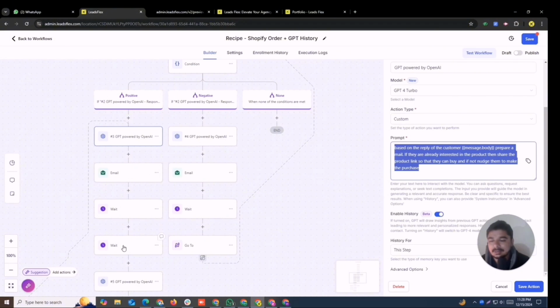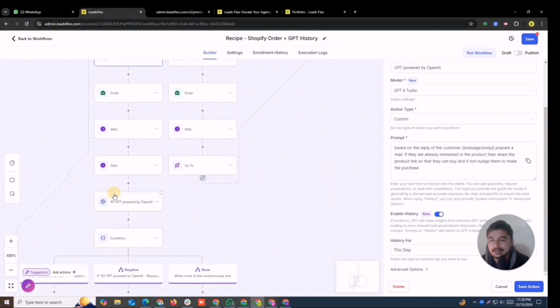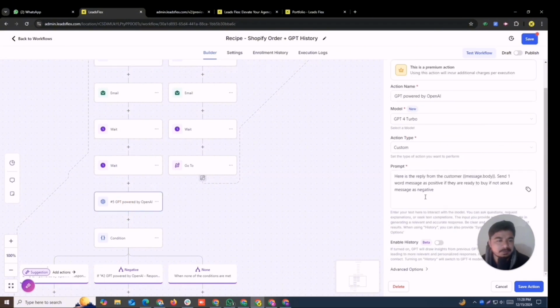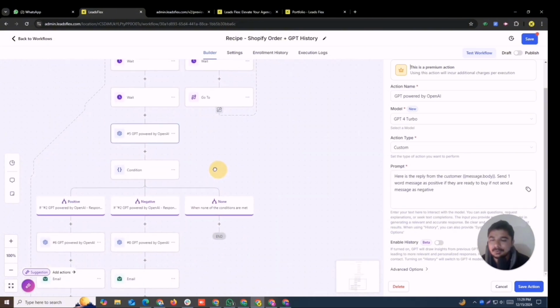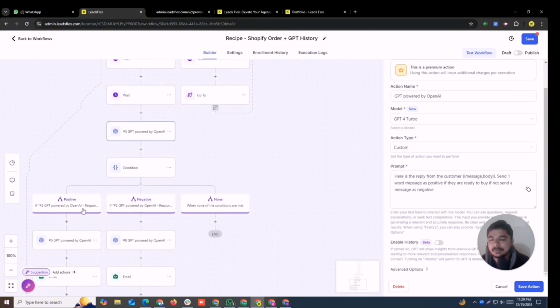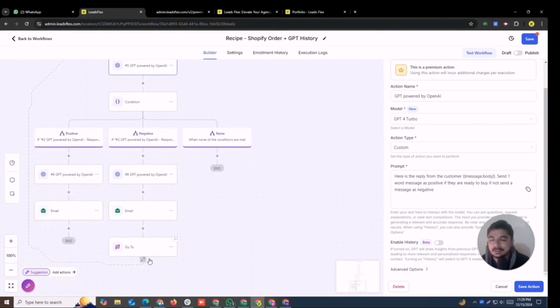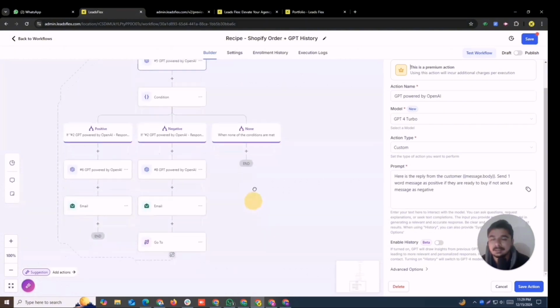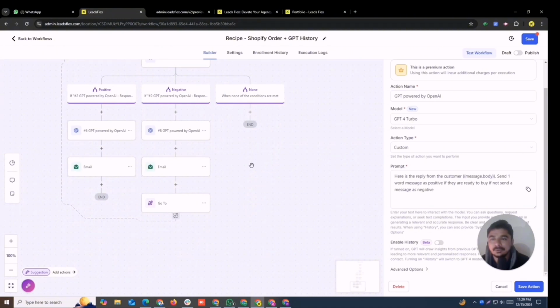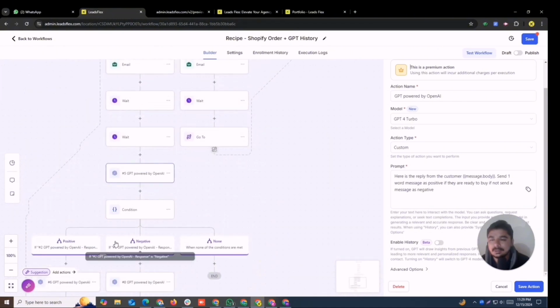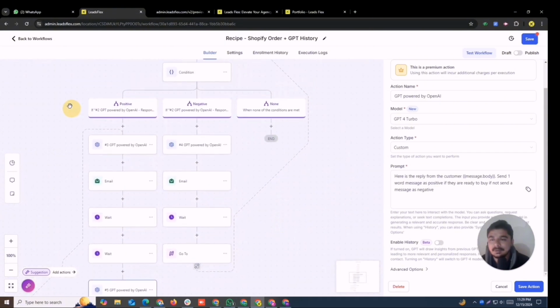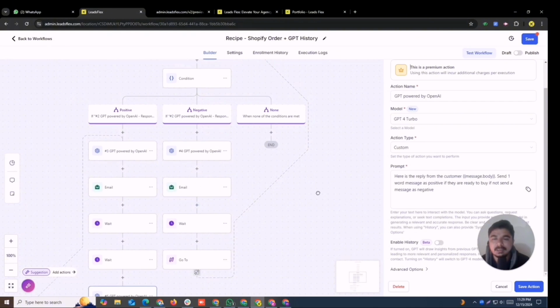And same, then send it by email, then we'll wait, then with ChatGPT we will prepare another response here. If the customer replies, we will put a condition here: if the reply is positive or negative, then we will continue this. And same, once this is done, I go to the conditions. If the reply is negative, then I will put it here again and we can send emails again, and again we send a follow-up. Same procedure will be sent again.